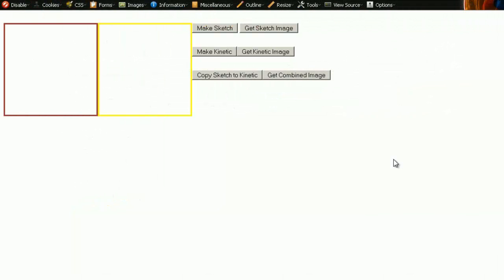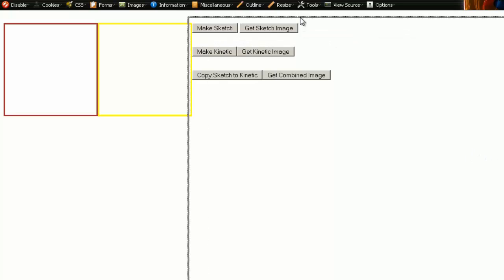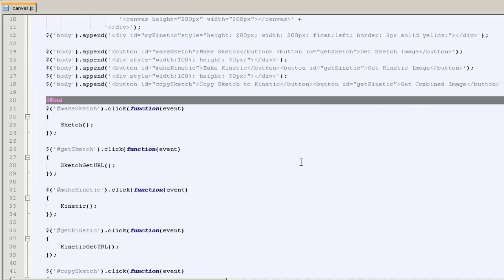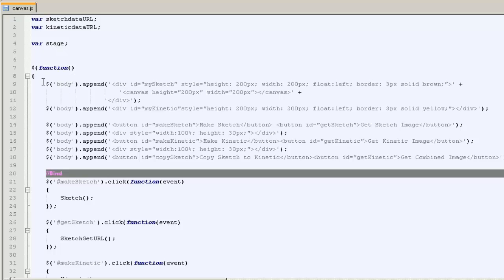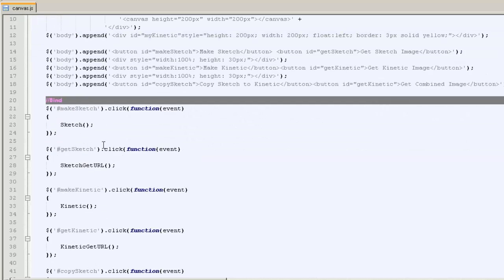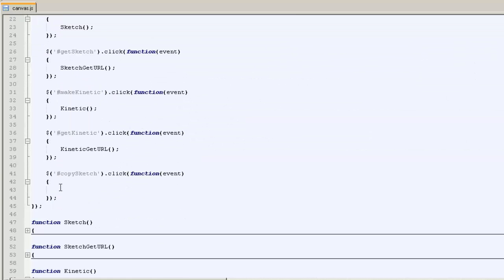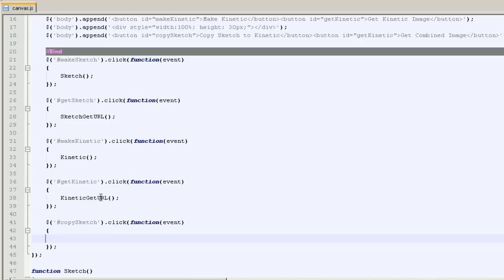So as you can see, there's a bit of HTML here. Even though I haven't created a page yet, all this is actually being generated by the canvas.js file which I added. So we'll go into the canvas.js and I'll show you what's actually happening here. So this is all running on page load. We're appending a div with an ID of my sketch with a canvas contained inside, and we're appending a my kinetic div with no canvas inside, and then a whole bunch of buttons and a whole bunch of binds to those buttons. This one is empty at the moment because we're going to do this one later.